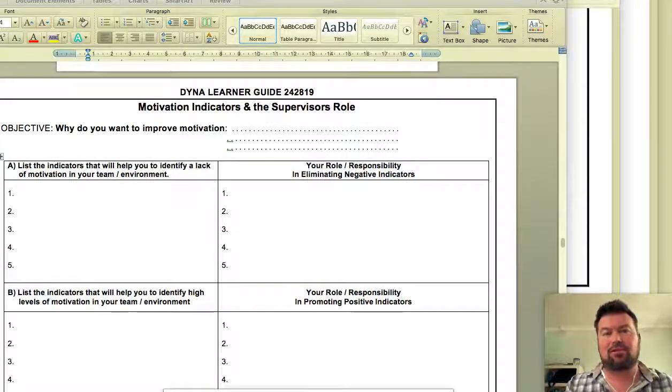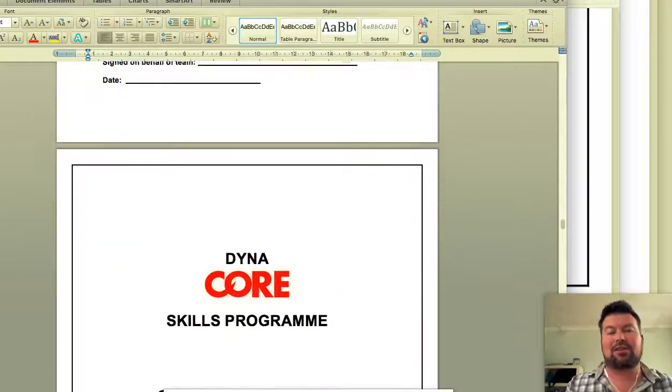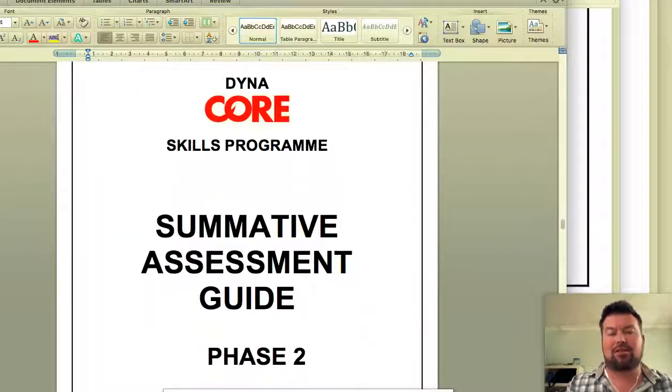Hopefully, it can help you to build your portfolio of evidence, to finish off any remedials that you have, and just to give you a chance to be able to complete it. So, we're going to phase number two. So, phase number two, the first thing that we looked at, so remember, this is what it looks like.